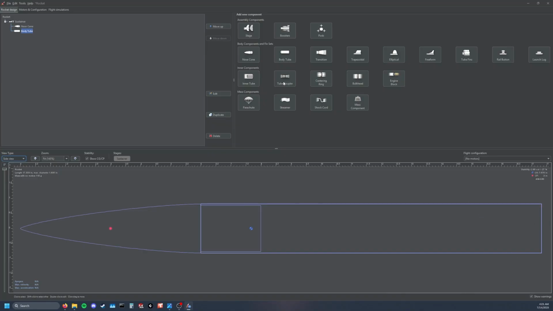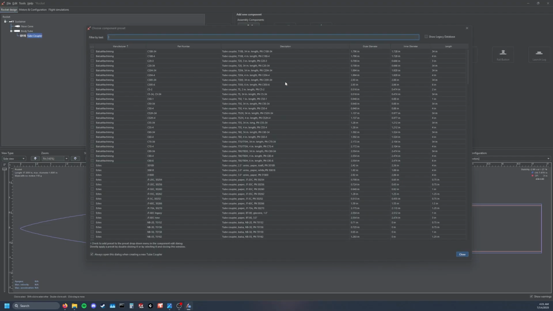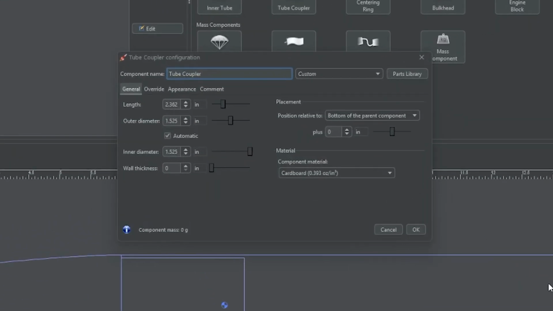I'm just going to click on tube coupler right here. And you'll see this giant list show up, and you actually just want to skip this list again because we make our own custom couplers. Typically we can 3D print them, or just like before, you can buy them offline. You just use the dimensions from online. And I'm just going to go ahead and hit close and ignore that little tab.